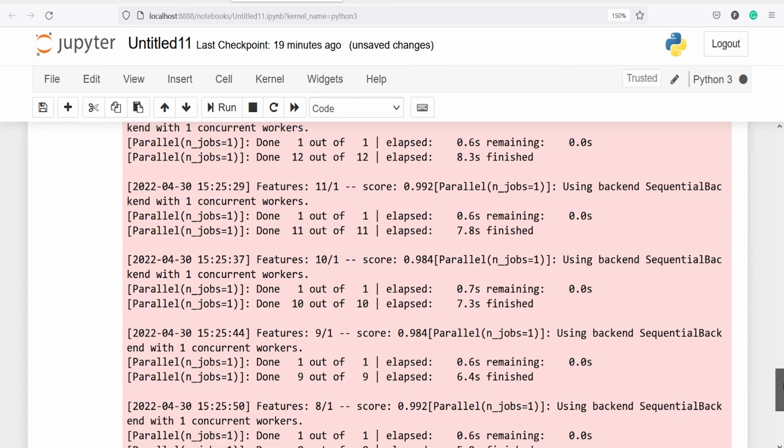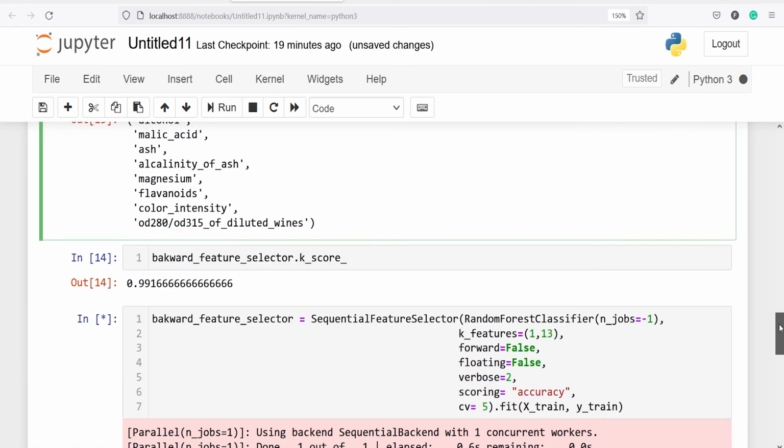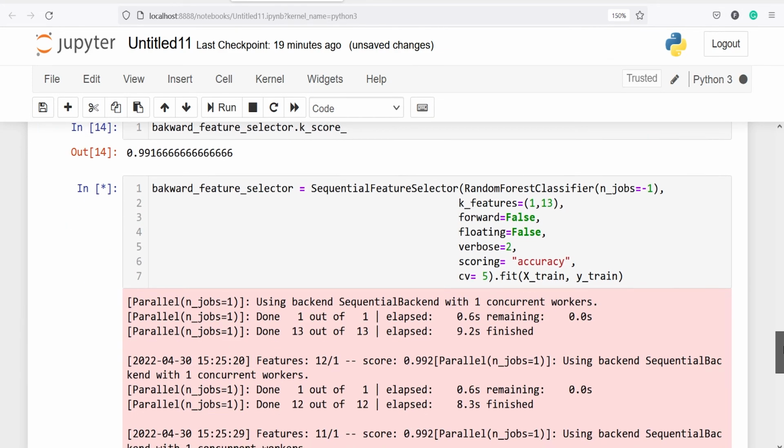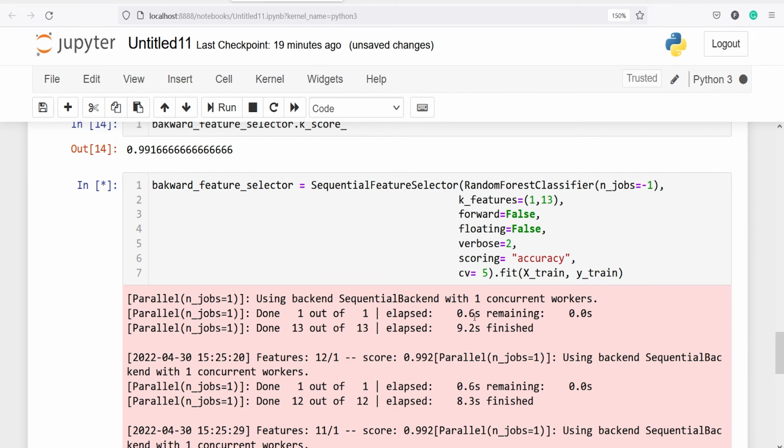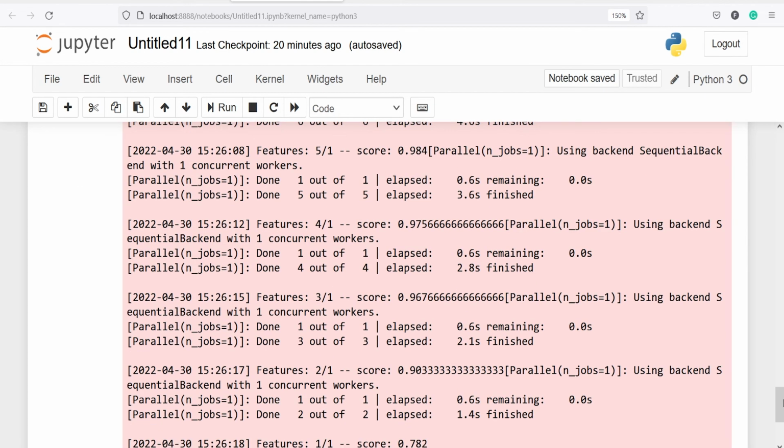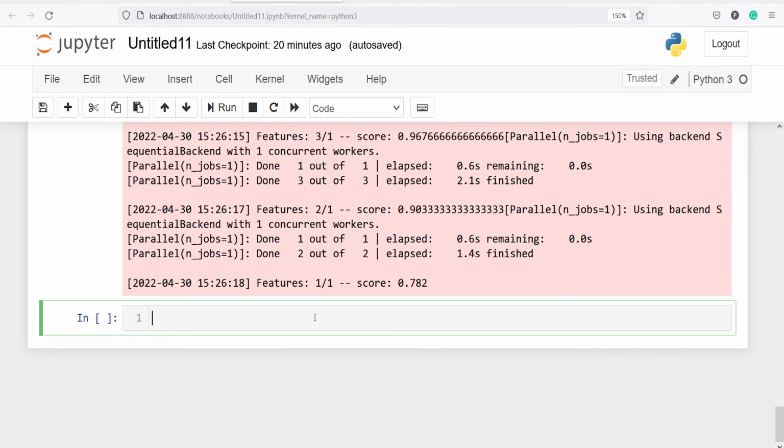So it is still running here, and it will take another 1 minute, I guess. You can see this output because of verbose. If you don't type verbose equal to 2, you won't be able to see this. To see this, we use the parameter verbose and put the number as 2. So now it has completed fitting.